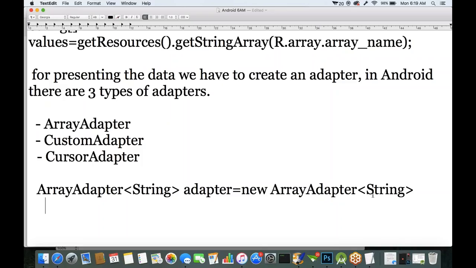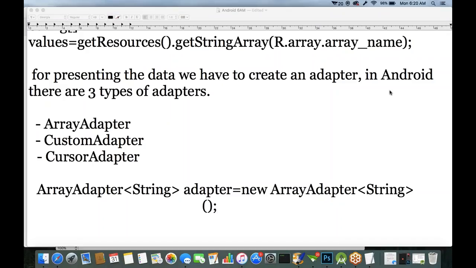New array adapter of string. For this array adapter, we have to specify three parameters. How many parameters do we have to specify? Three parameters we have to specify for this array adapter.